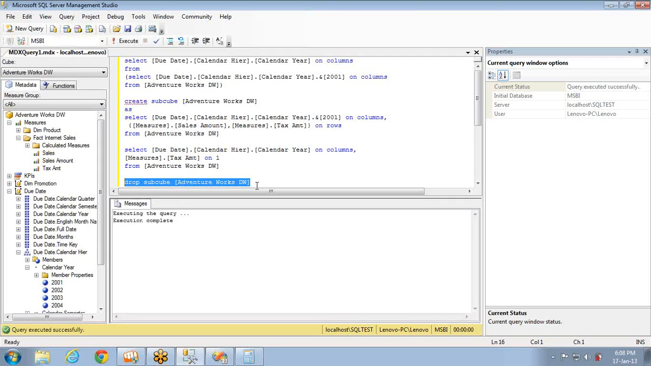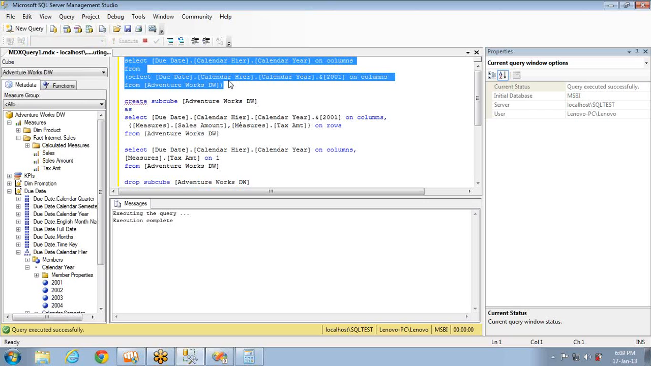Now I'm deleting the subcube. This is the concept of subcubes. In most cases people don't go for subcubes. People frequently go for subselects, the one which I have shown. Yeah, this one. Subselects people prefer.